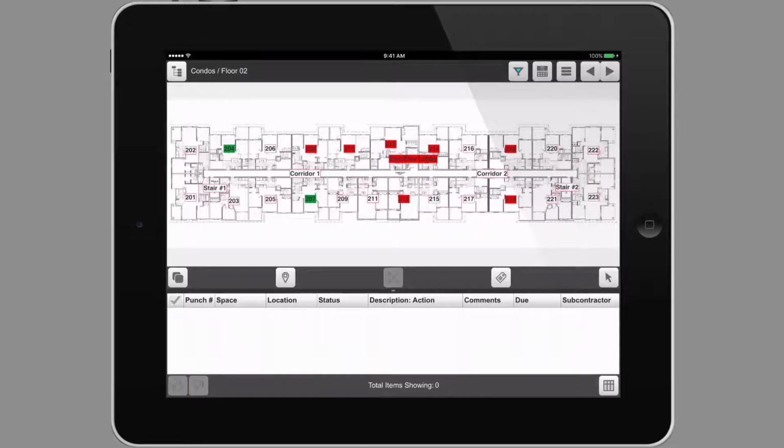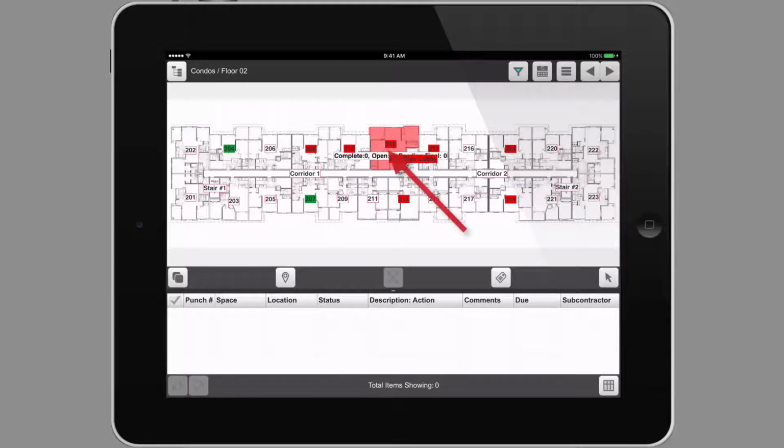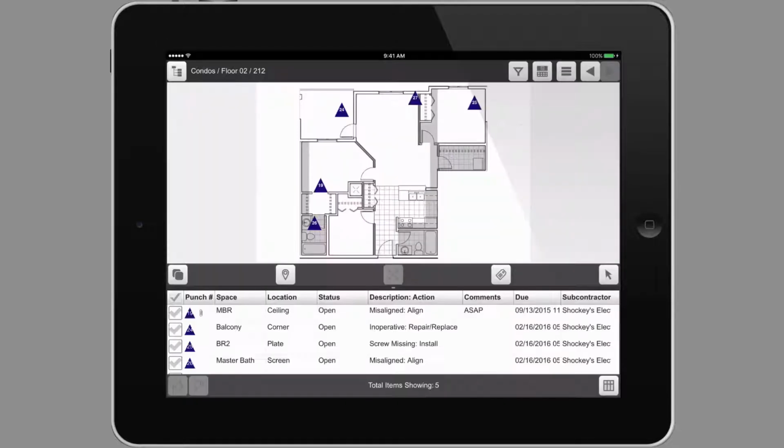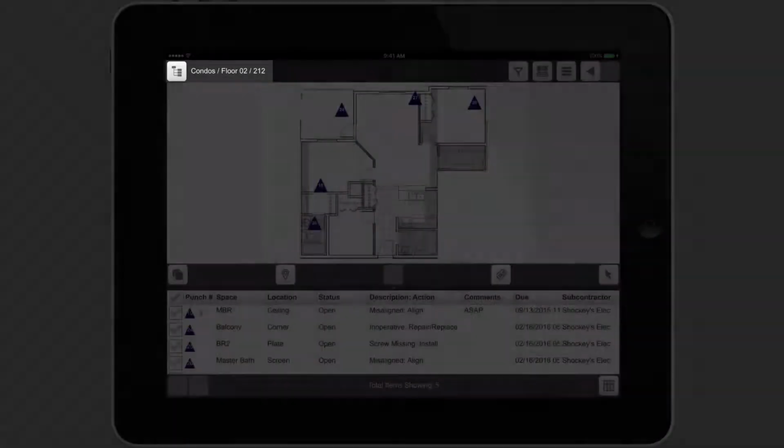Another way to navigate is by selecting a room or area right on the plan view. See that? When you tap on a room, it's highlighted. That means you can drill down to another plan view. We just went from the whole floor plan view to a specific room.